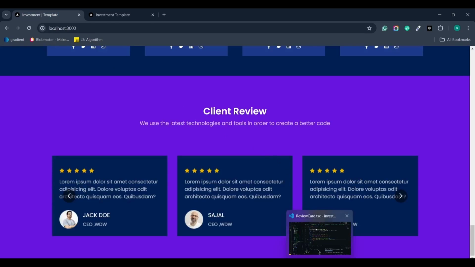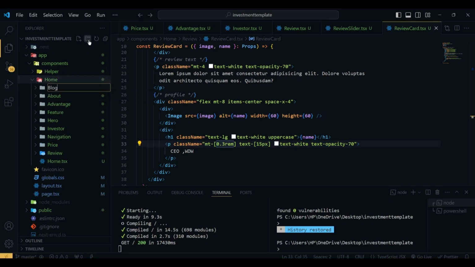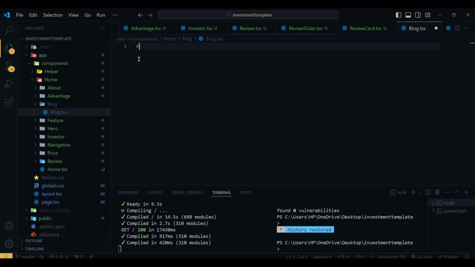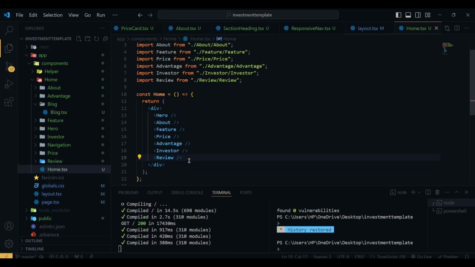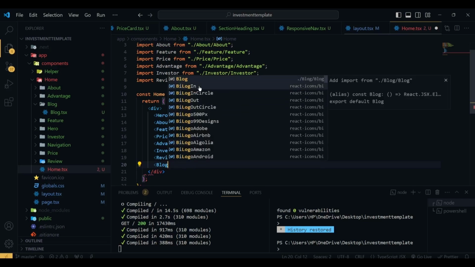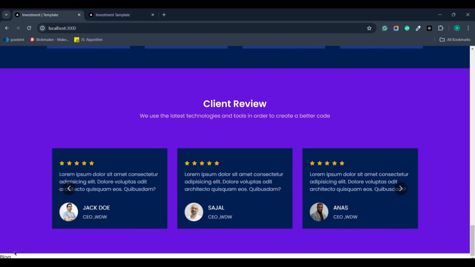To build this, I am going to create another new folder inside my home folder and name it blog. Inside this folder, I am going to create a new file called blog.tsx. I'm going to use the RAFC to create the component boilerplate, and then add this in my home component. So blog. Here you can see we have our blog text.